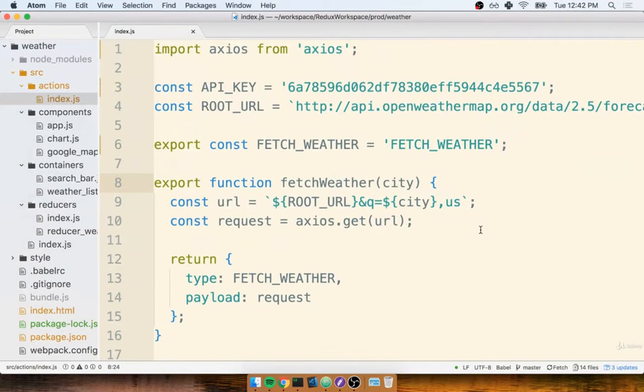Well, that's pretty much it. We finished this application. Before we move on, I want to do a quick review of some of the very important concepts that we covered inside this application. I'm inside the actions index.js file, where we created an action creator to fetch weather from our OpenWeather API.